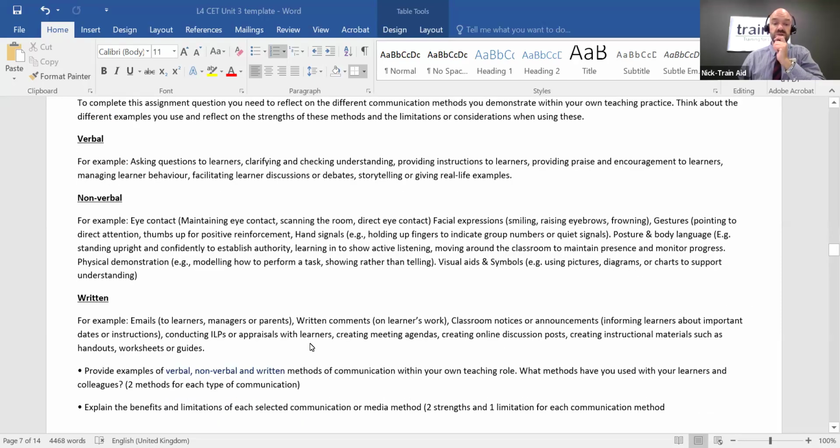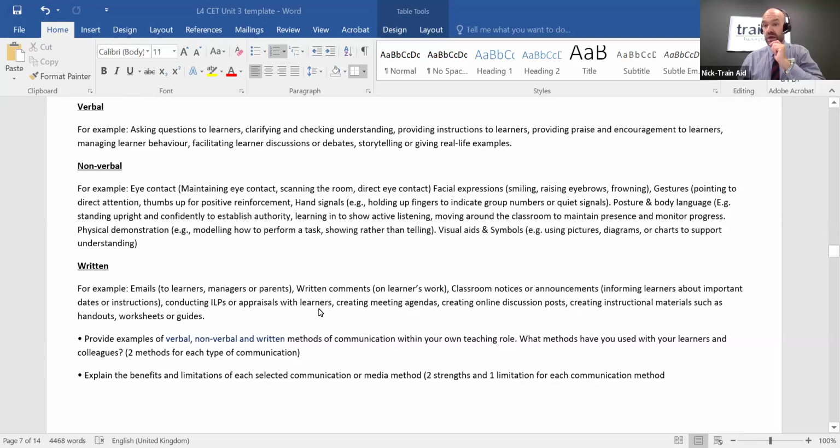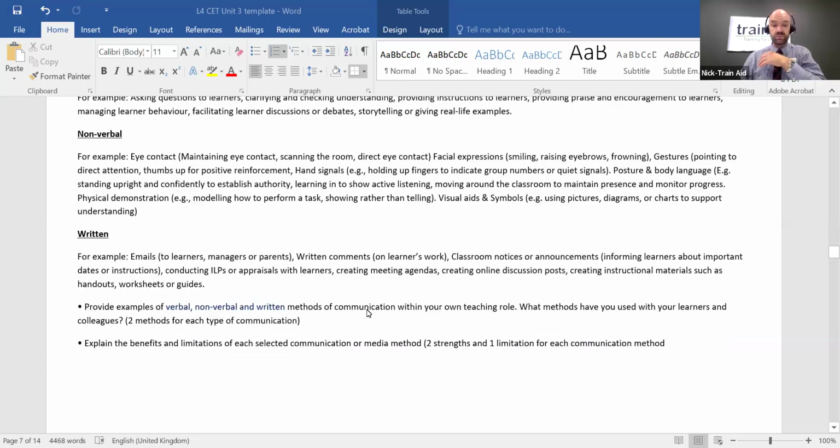Finally, we've got the written examples of communication. So, for example, it could be emails to learners or managers or even parents. It could be written comments on a learner's work. So it could be marking assignments and you have to provide learners with feedback there. It could even be creating classroom notices or announcements as well, perhaps creating something that goes on, for example, a notice board within your lessons as well. Conducting ILPs or one-to-one reviews with learners, you're writing down feedback, of course. So those are some examples of written.